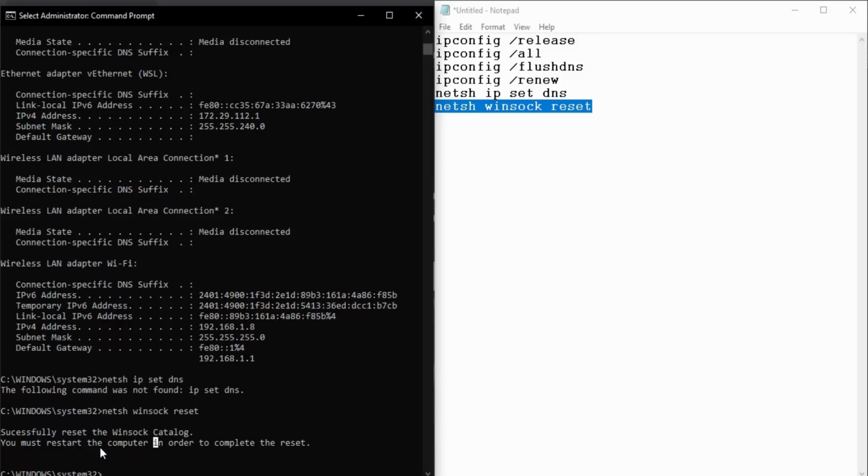So once you have restarted your computer, the solution is complete. The issue must have been fixed. You can run your Chrome as normal.